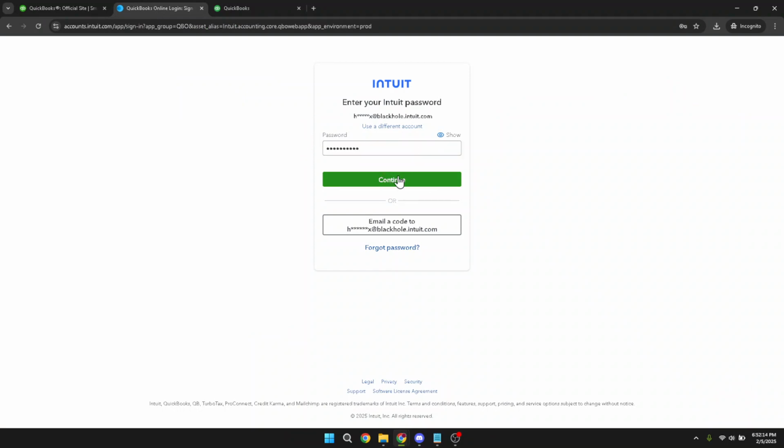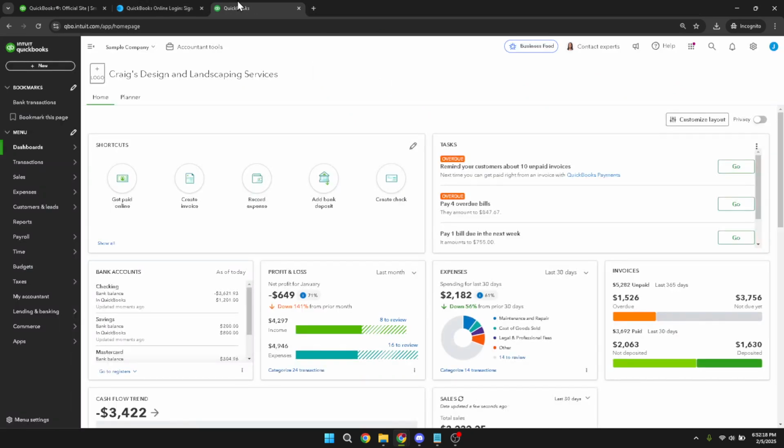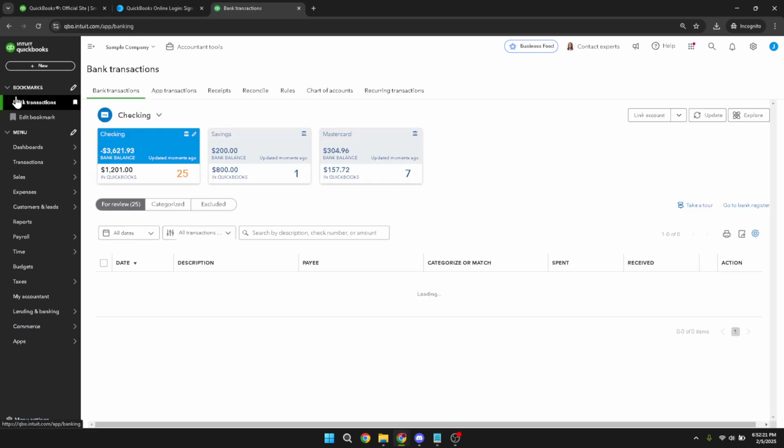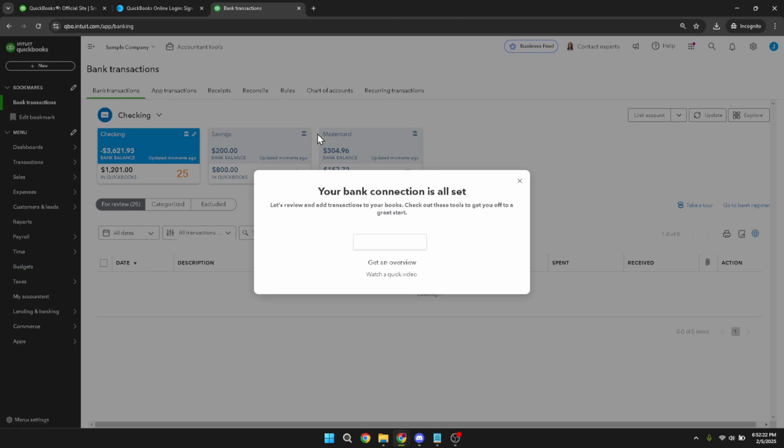Now that we're inside, let's locate the bank transaction section. You can easily find this under the banking tab. Once you're there, you should see a list of connected bank and credit card accounts, which makes it easy to select the right one. If you have multiple cards or accounts linked to QuickBooks, double check you're choosing the correct credit card account intended for deletion.